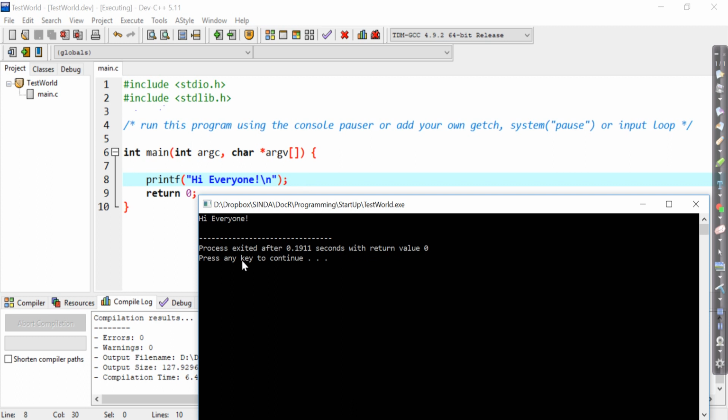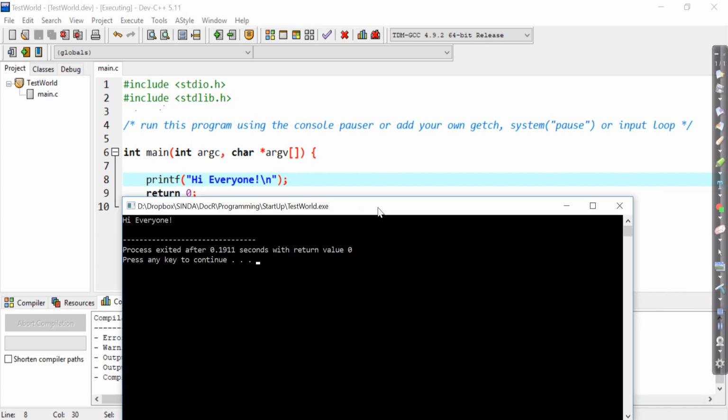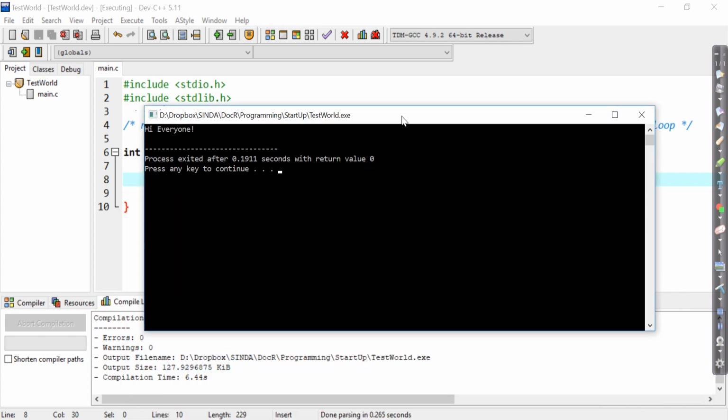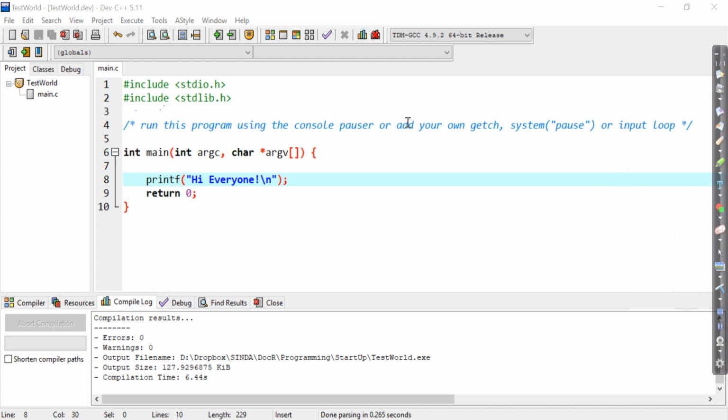Of course, here it says exited after 0.19 seconds. Why? Because in this case we did not do anything else except a printf statement, so it executed immediately after printing out the hi everyone statement. Once you are done, you just press any key here, the DOS application window closes and you're back to your C program. So you can see very clearly that it's a very easy and straightforward process.